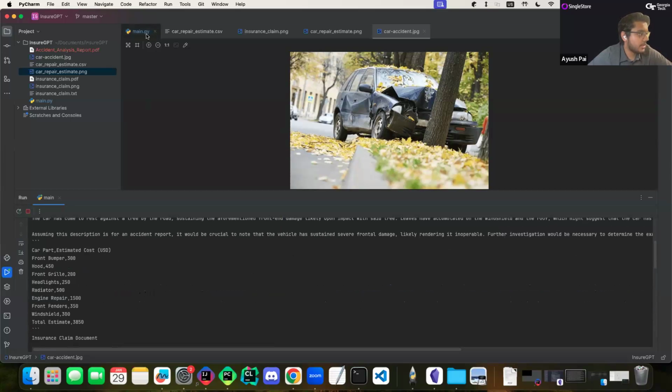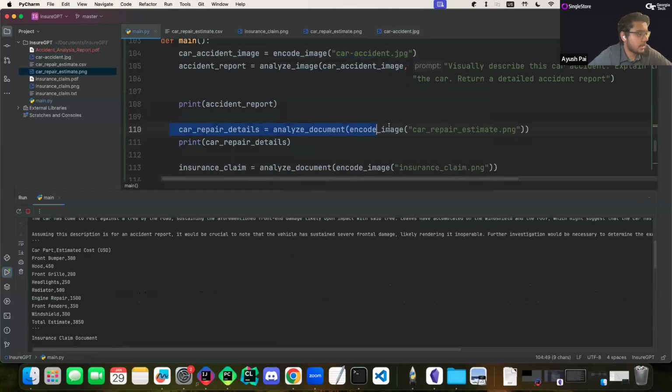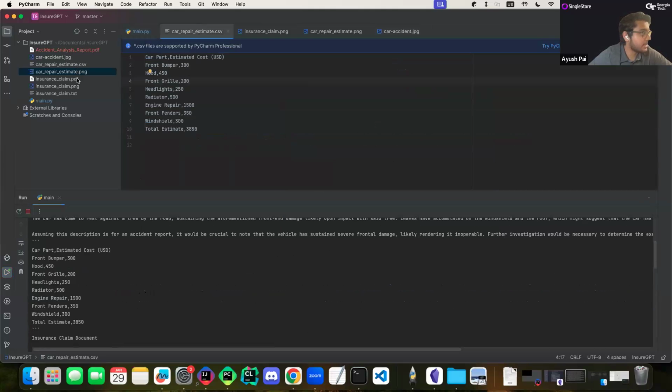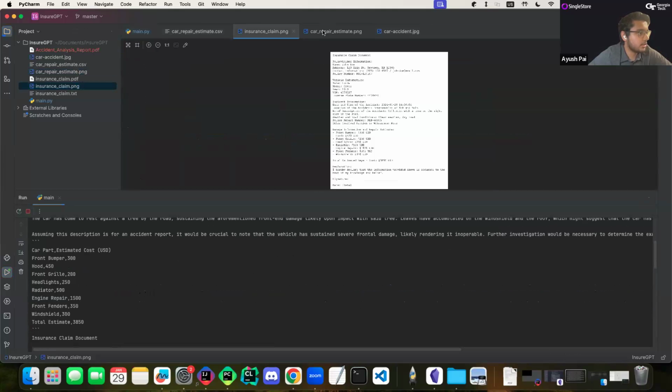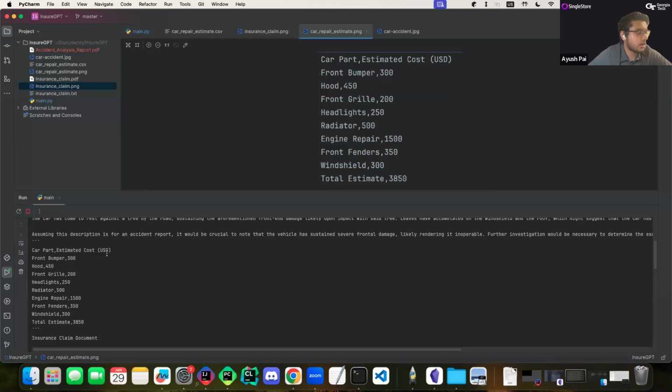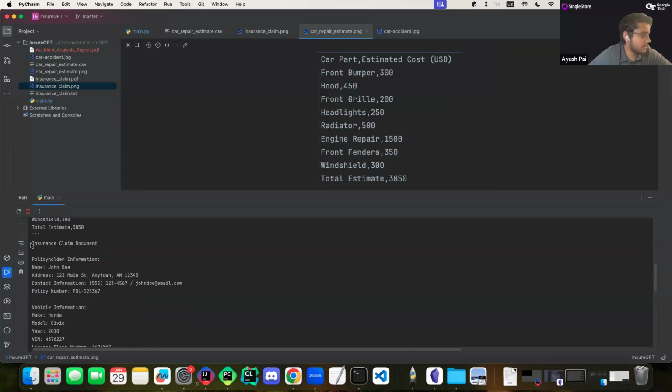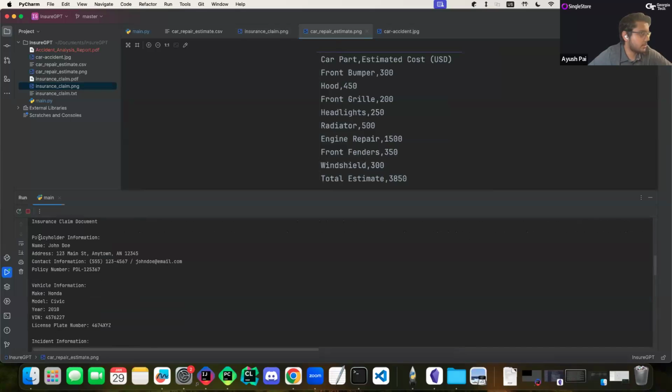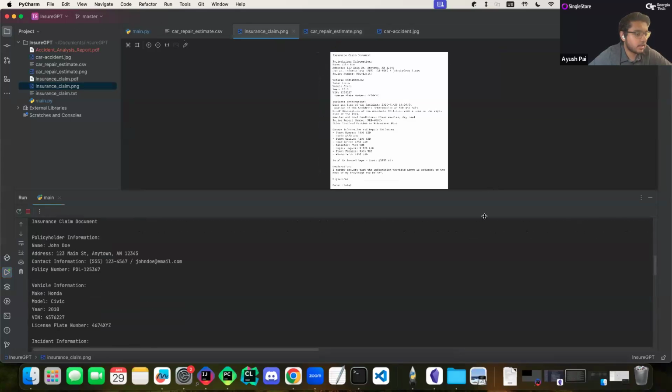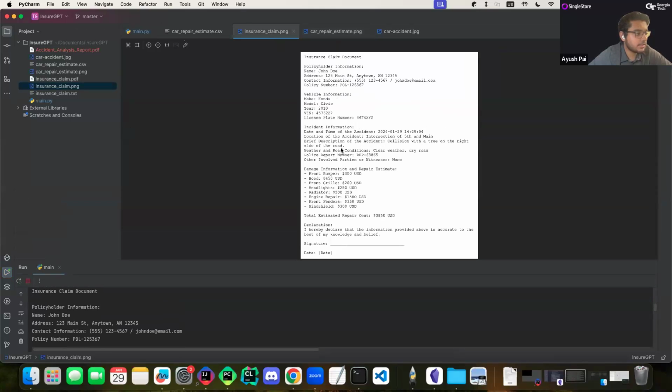Then the next step was analyzing this document with the car estimate report. It's actually not doing the CSV, but taking an image of the document. So where is that? Oh, right here. It's taking this image, doing OCR, and it does a pretty good job. It gets everything correctly into this right here. And then the insurance claim document: it's taking the insurance claim from right here and doing OCR on this, extracting all the information from there.